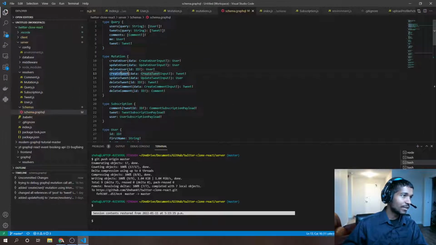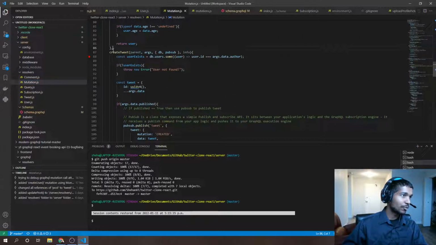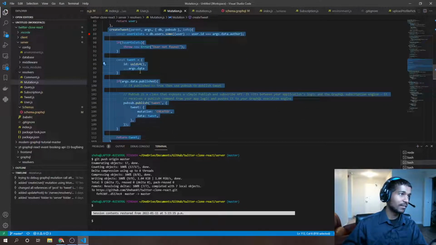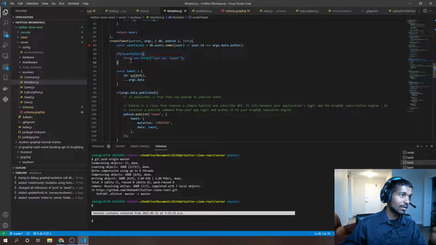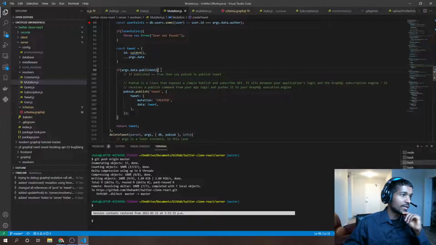So over here we have the create tweet method, and in mutations we have the create tweet method, which is defined right here. So this is the actual implementation of that method, and this is where the actual logic is written. So first find a user with the same user ID, then create the tweet using the data that was passed in through args.